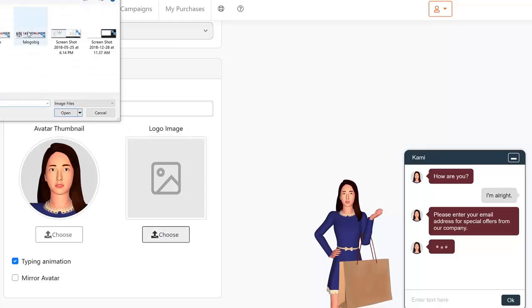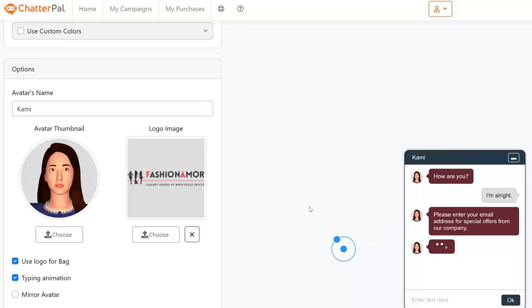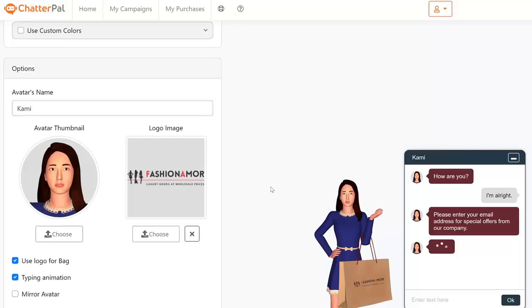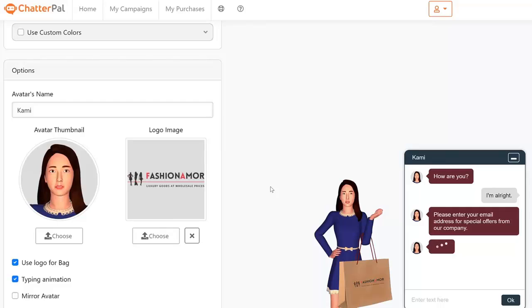So if you click choose and just put any logo of your choice, automatically it's going to resize it and fit it perfectly for that bag. And even when she's moving around, it's going to map it perfectly. So it's almost going to look like it's a real bag and it was actually made for your own brand.